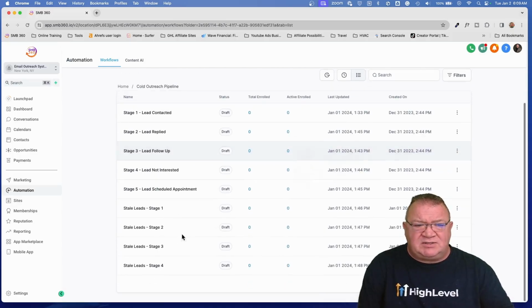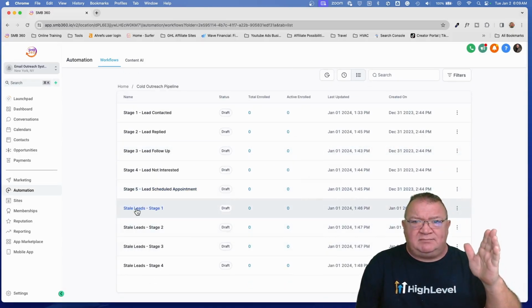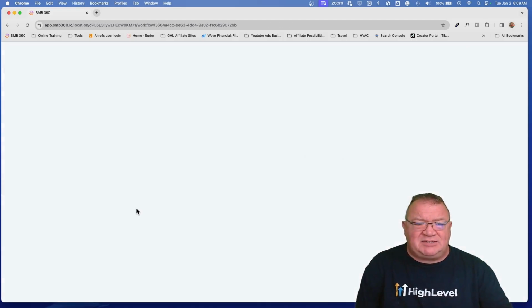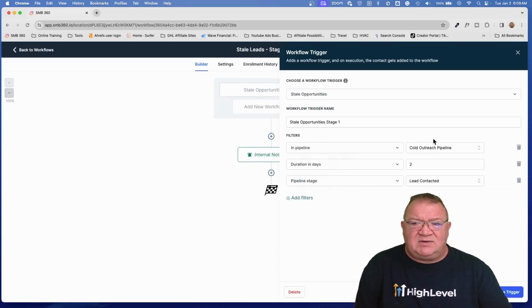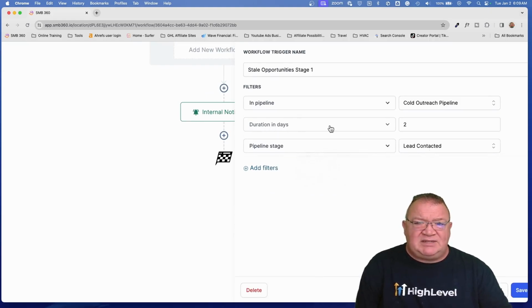So also there's going to be ones for stale lead follow-up. So what happens if somebody's in stage 1, the lead contacted stage, and they stay there? Like what's going to happen? I'm just going to show you here. This is just something I built. So here, stale lead. So it's in the pipeline, cold email outreach. Let me scroll this up. So let's just say duration's 2 days.